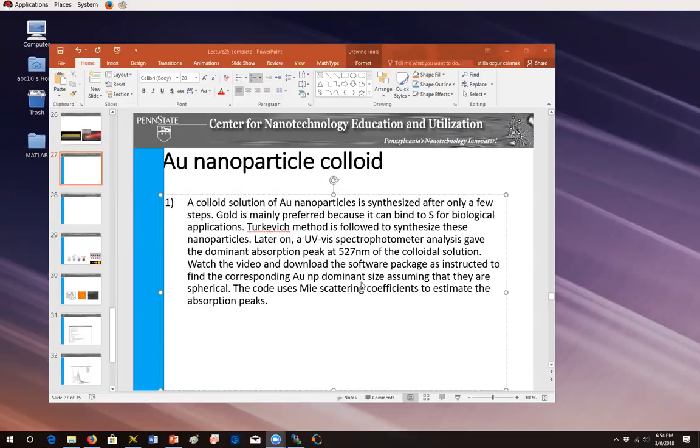Here's the lab question. This is a very simple lab that you can also carry out in your own school. You only need some chemicals that I'll briefly mention. The method of synthesis is called the Turkevich method. At the end of the synthesis, which is just a couple of steps, you will end up with gold nanoparticles in different sizes. The peak of the gold nanoparticle solution under a UV spectrophotometer is determined to be 527 nanometers.